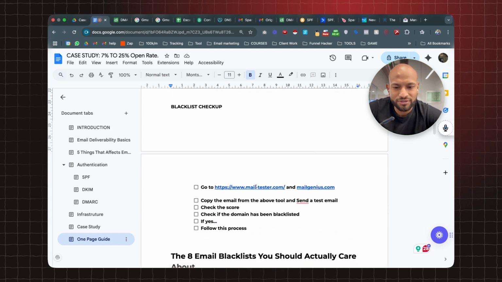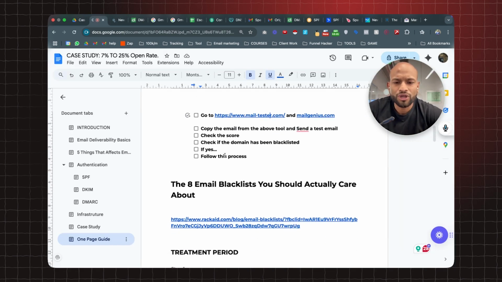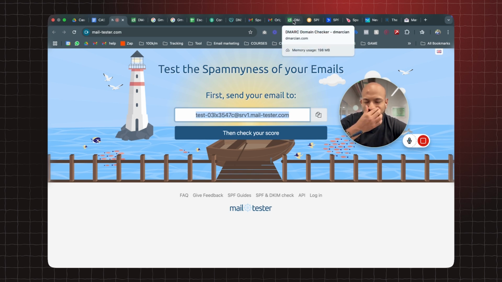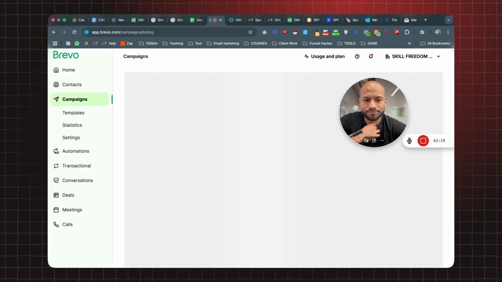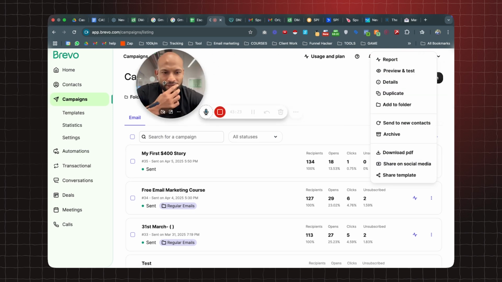Blacklist checkup: go to mailtester.com, mailgenius.com, and send a test email to them like this. Excuse me, I think the internet is slow, but you have to simply send an email to the address they will give you. See, this is the email they have given, right? I'll copy this, and whenever I'm sending email, I'll send to this email. For example, I'm giving an example. Let's go to campaign right now. I'll duplicate this.